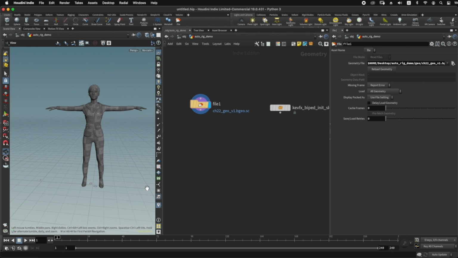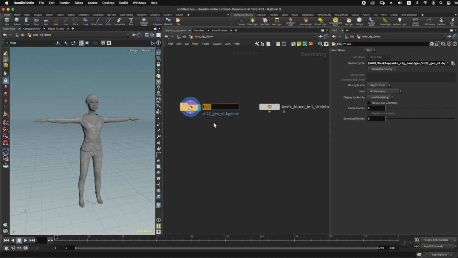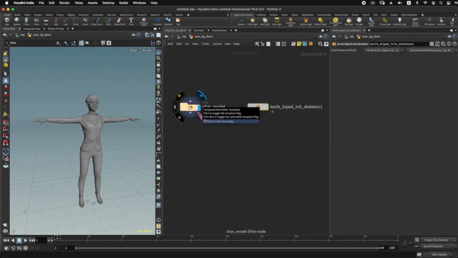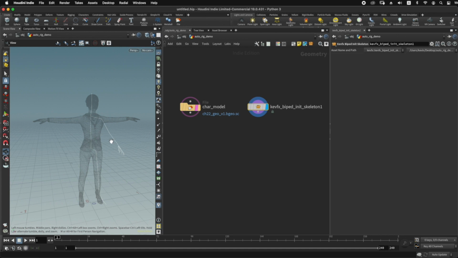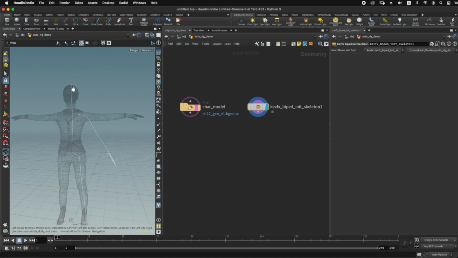1 unit means 1 meter. If you don't want to see the checkered UV texture on the character, you can turn this off. So let's name this character model. Let's template display the character model and display our initial skeleton. And you can see that the skeleton is quite far from the character. Let's see how we can fit the joint to our character.